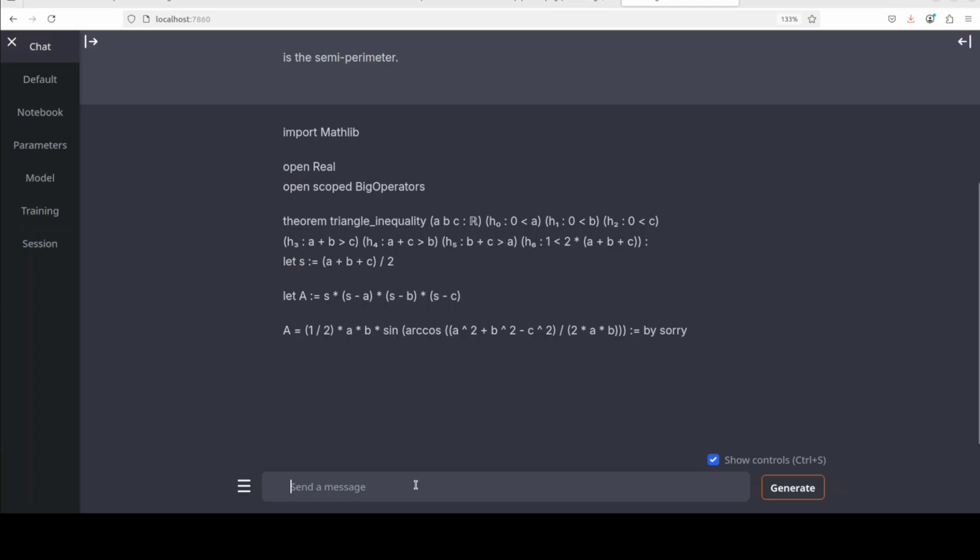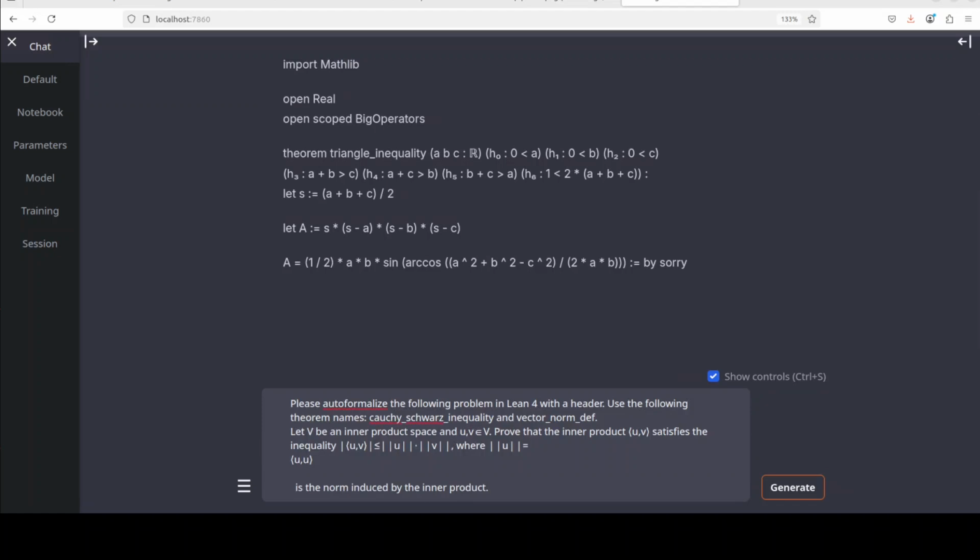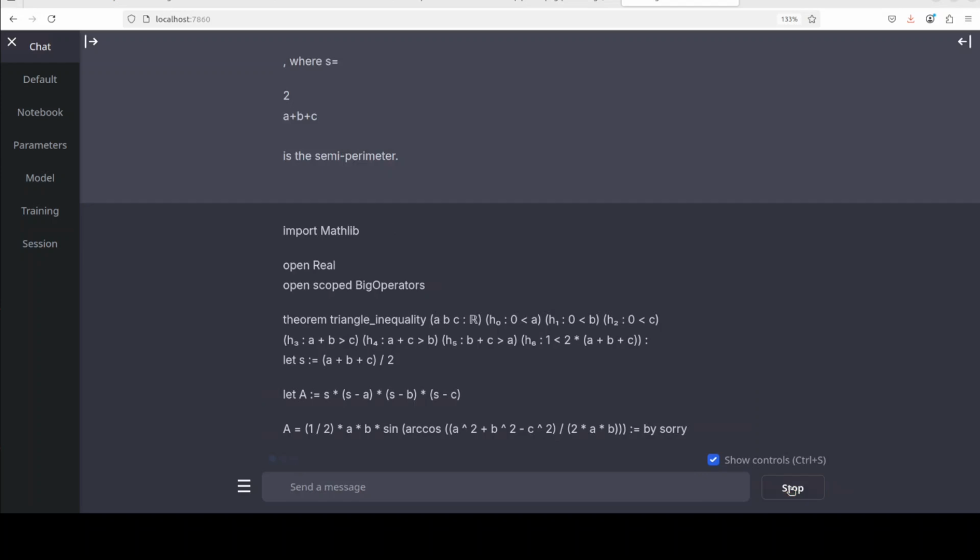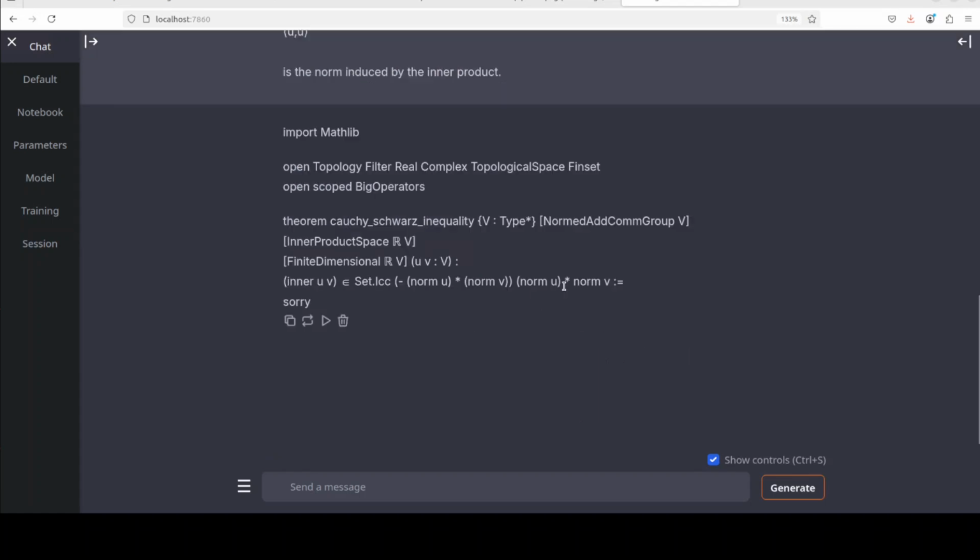Okay, let's check out another one. And this time I'm asking it to use this theorem, which is Cauchy-Schwarz inequality and this thing. So let's generate it. Let's wait for it. Maybe I should have started another chat, but anyway, there you go. I think it could be a bit bigger. I'm not really impressed by this answer. I don't think so. It is good enough.